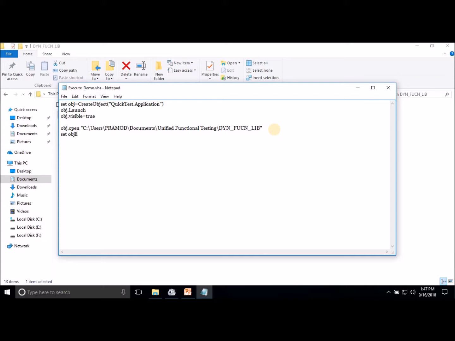For that, set object library. The library is available inside the UFT tool, so this object is our parent object. Object dot, we need to go to test. Inside test we have the settings, and in settings we saw the resources, and inside resources we have the libraries. This is the thing we saw in the manual setting also.